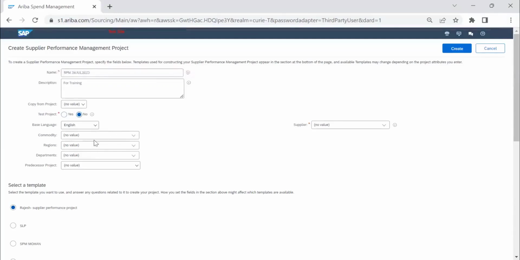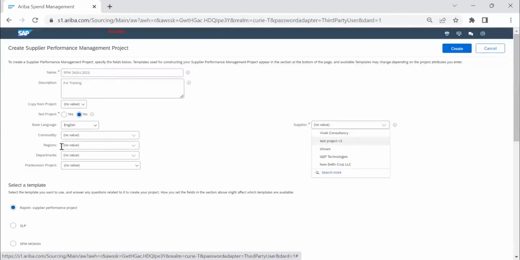Base language will remain the same. Now, this performance management which you are doing, is it for which commodity code, which region, which department? That way also, you can do that. If you don't want it, you can keep this value empty. Supplier: if you are doing it at the supplier level, you are not differentiating. Maybe you create a separate performance management for different regions and different departments, then you can use it. Otherwise we can take directly one project. I will select the one which we have created.